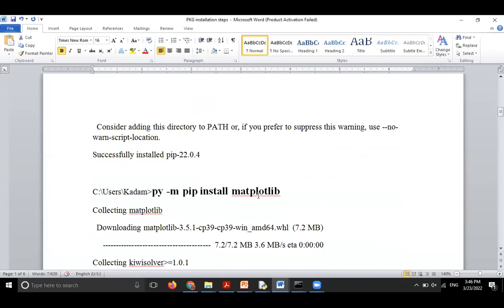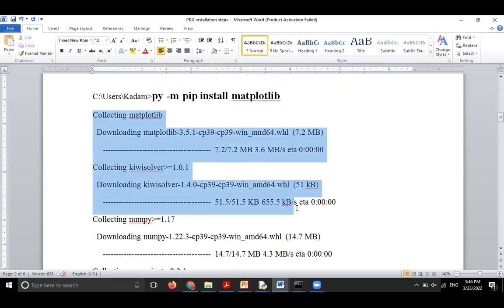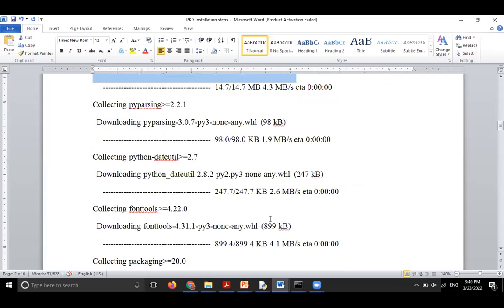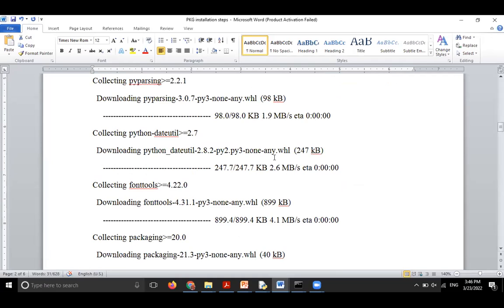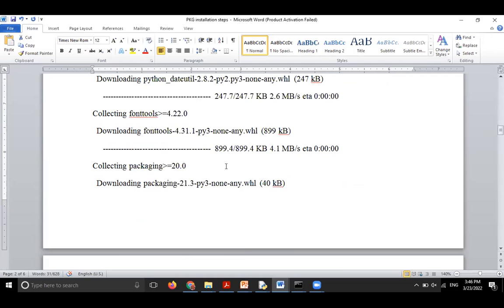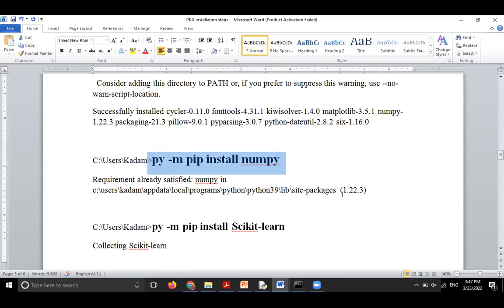Then next, I wanted to install matplotlib. So here, python -m pip install matplotlib. This is the command we can use to install matplotlib, and this is the response we will get during the installation. By default, the packages that are dependent or required for matplotlib will be installed, so it will already install NumPy. Again, if I try to install NumPy, it will show the output that the requirement is already satisfied, that is, NumPy is already installed.